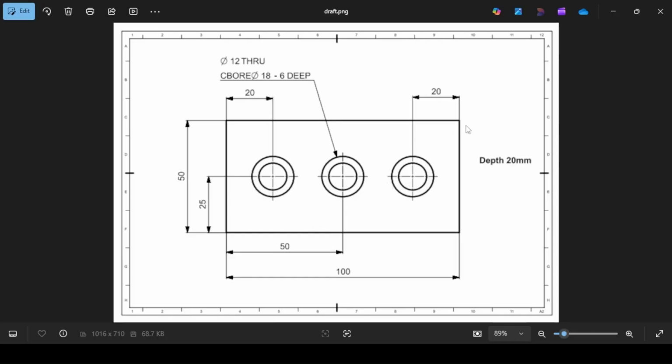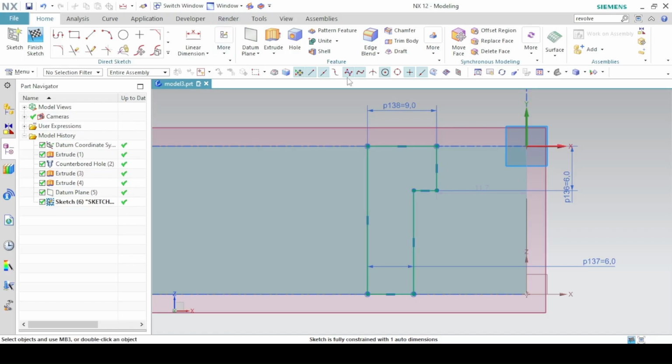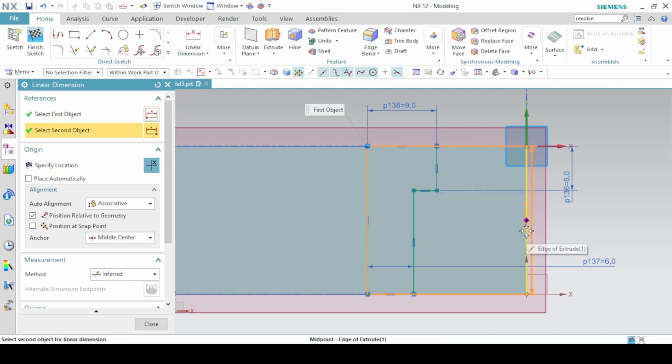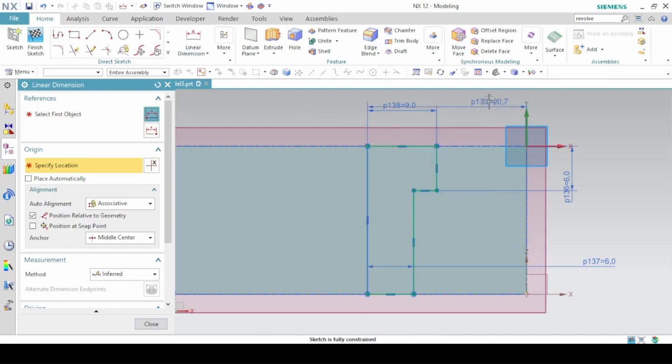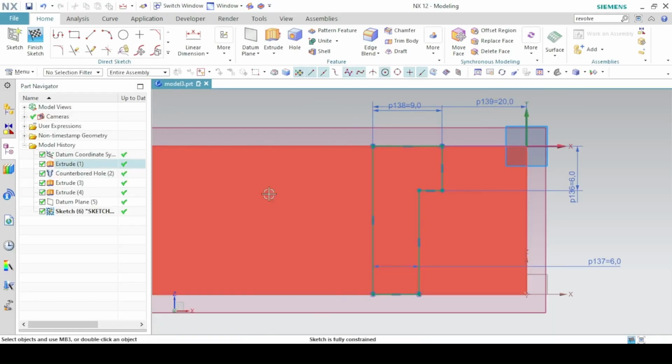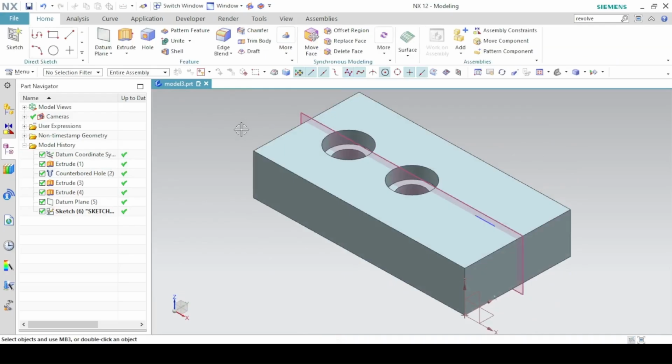So the distance from this line to this line is 9. OK. Now we have to specify the distance from the center to the edge here, which is 20. So again, with linear dimension, the distance from this center, which is this line, to the edge here is 20. So sketch is fully constrained. Finish.